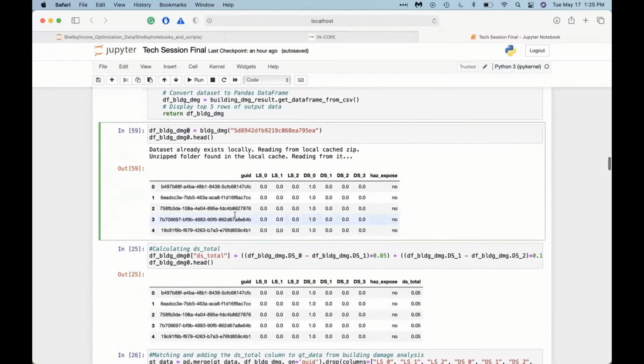And here the output gives us the damage states, the limit states, and hazard exposure for every single building, that is, for every single GUID. The damage state probabilities are the only quantities that we need from this table. It's the probability of exceedance of a damage state. So damage state 1 having a probability means the probability of exceeding damage state 1 for that particular building.